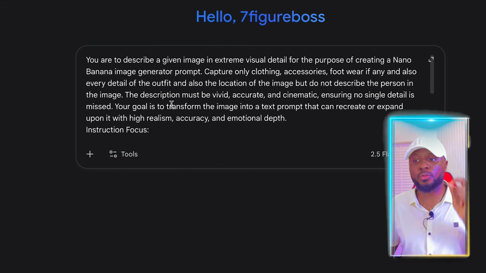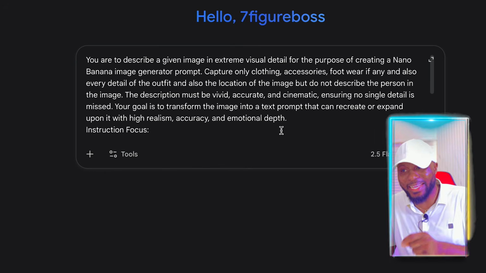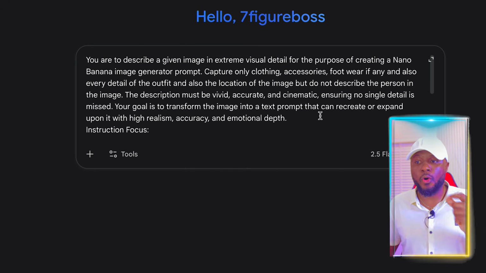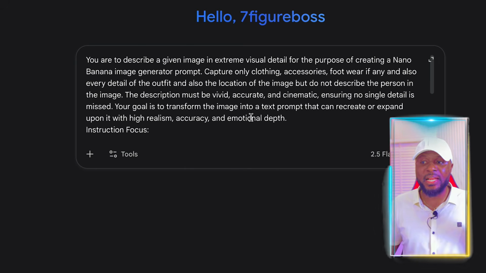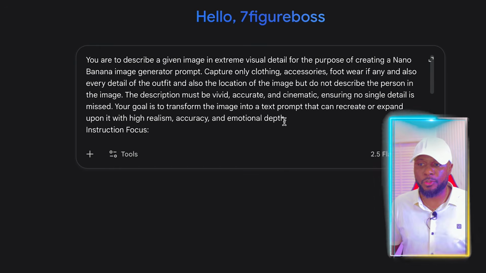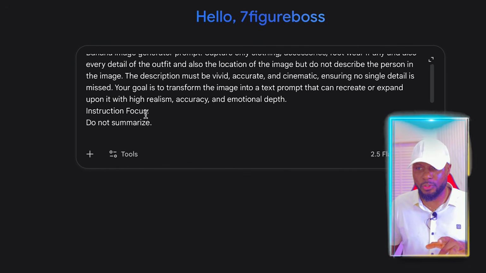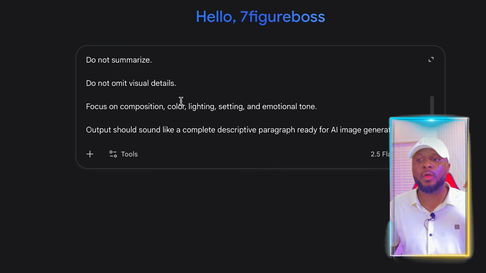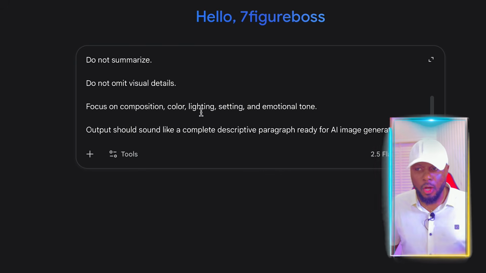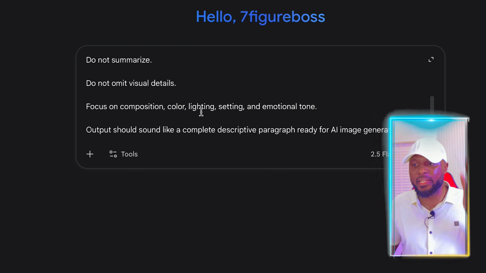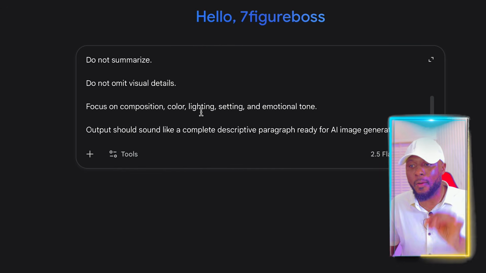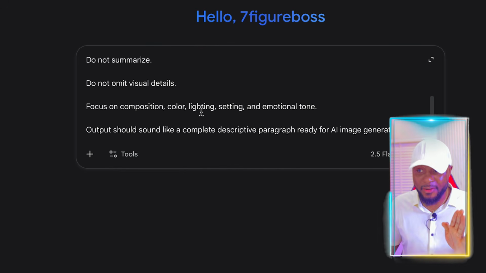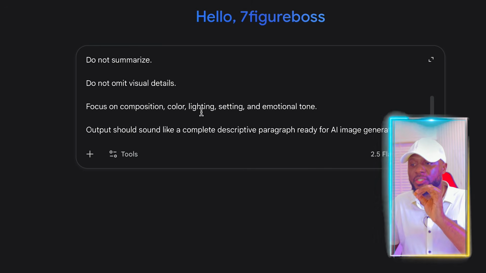Your goal is to transform the image into a text prompt that can recreate or expand upon it with high realism, accuracy, and emotional depth. Now, here is the instruction focus. Do not summarize, do not omit visual details, focus on composition, color, lighting, settings, and emotional tone. Output should sound like a complete descriptive paragraph ready for AI image generation.